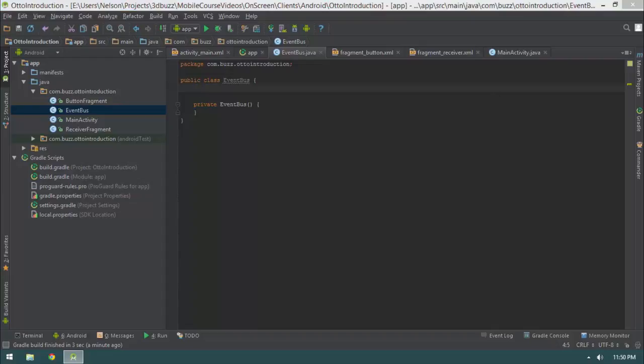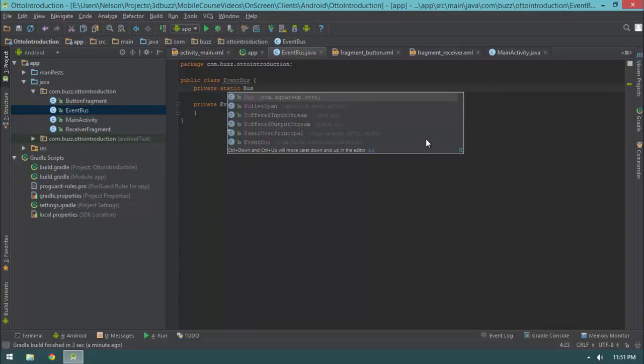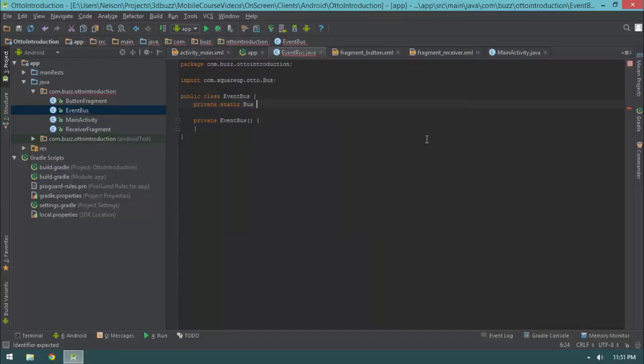Then I'm going to create the bus. So I'm going to say private static, then type in capital Bus, and note what I get here. I get Bus from com.squareup.otto. So this is the entry point into the Otto library, into the Otto package. I'm going to hit enter, which of course will create that import statement at top. I'm going to say private static Bus bus equals new Bus. So I'm just going to instantiate it.